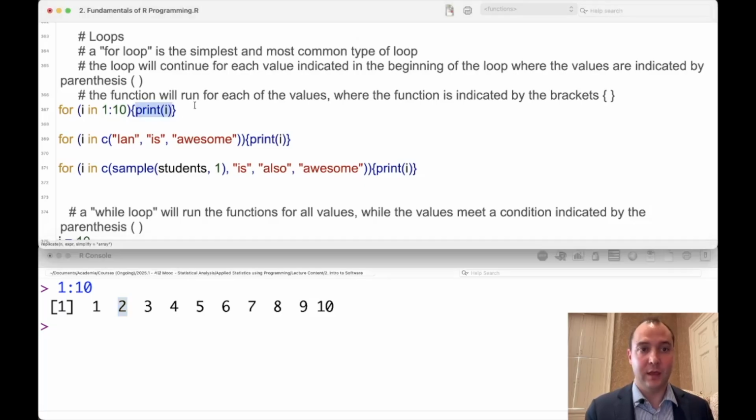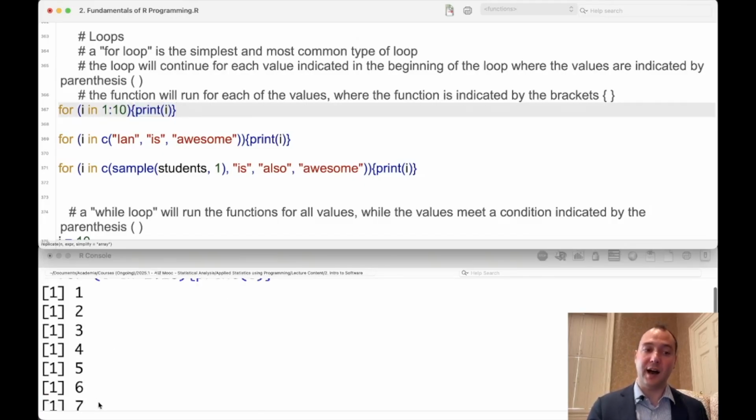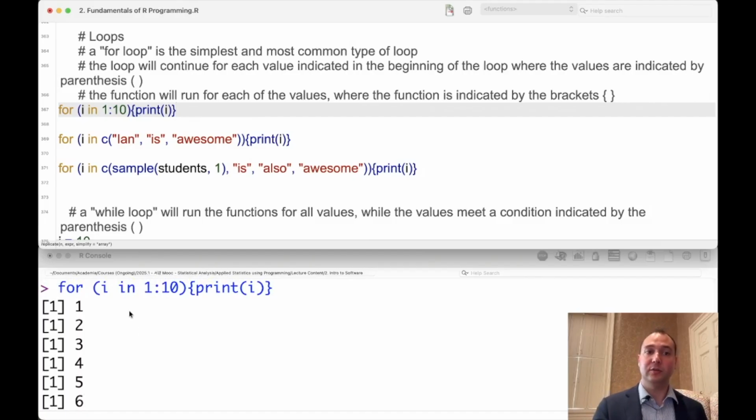Okay, so what happens if we run this code here? It's going to run the line of code print I for every value of I in 1 to 10. So what does that mean? For I in 1 to 10, print I. It's going to print I for every value from 1 to 10. So it's printing 1, then it's finished printing 1, then I becomes 2, it prints 2, then I becomes 3, it prints 3, and so on.